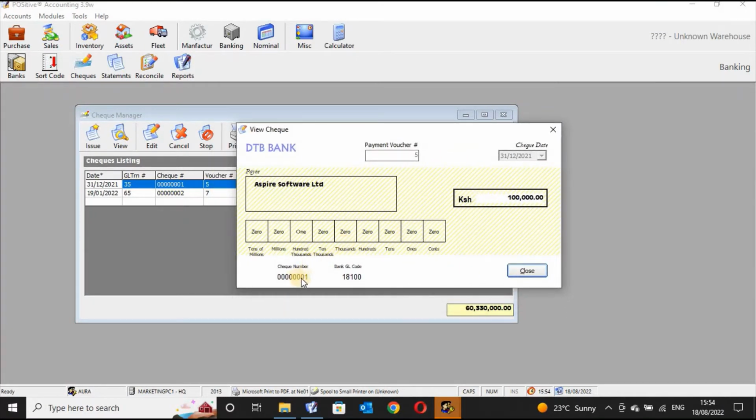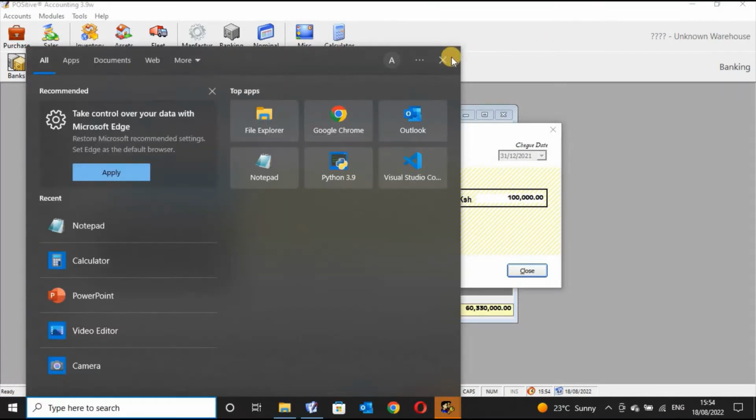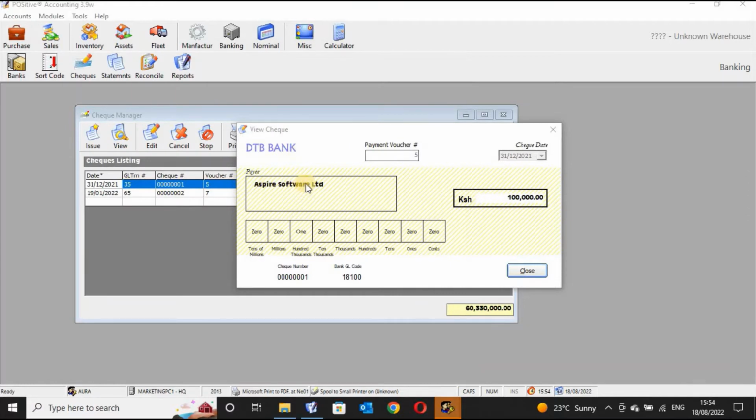And then you are able to see this was check number 1. Bank code was 18100. So this is the amount. 100k was given to this company. Sorry, let me just say, the 100k was given to this company. That is Aspire Software Limited. Okay, so that is it.